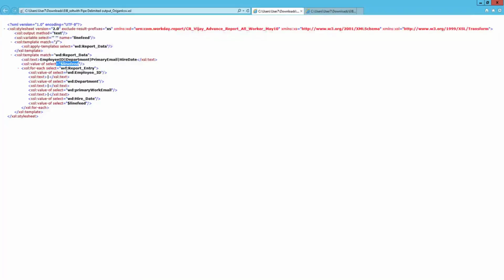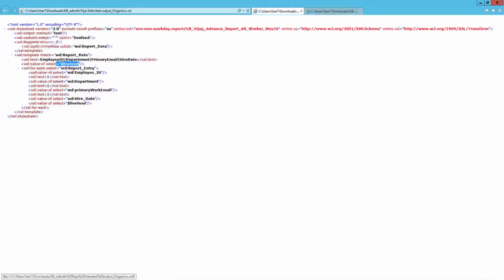So if I just tell you that I have to come to the WD report entry, my cursor has to come to the WD report entry. So the normal way is that it would go from top WD report data, then it would go to the WD entry. But here in the for each loop, if you see, we have just defined WD report entry and not WD report data / WD report entry.